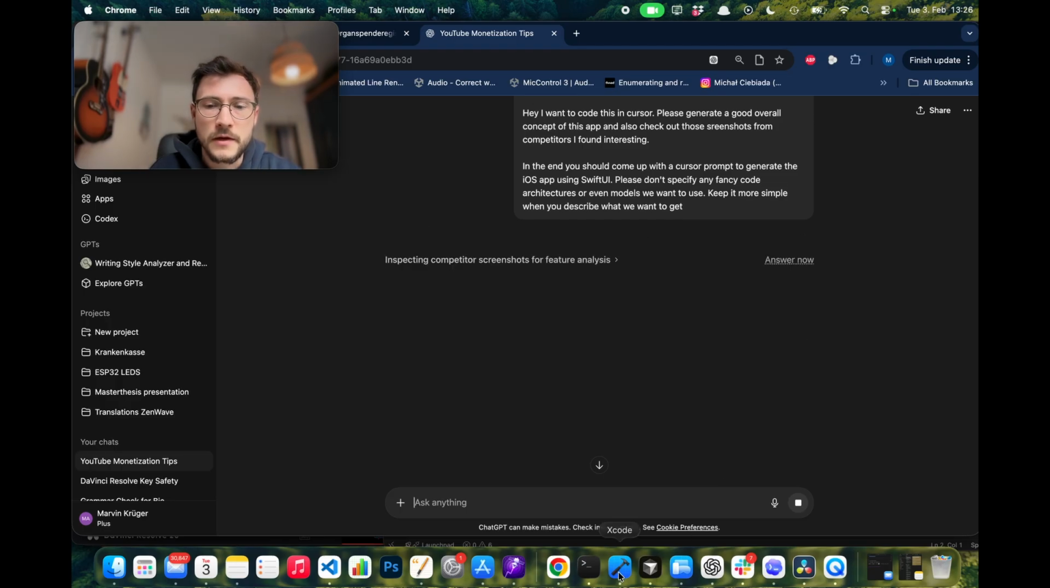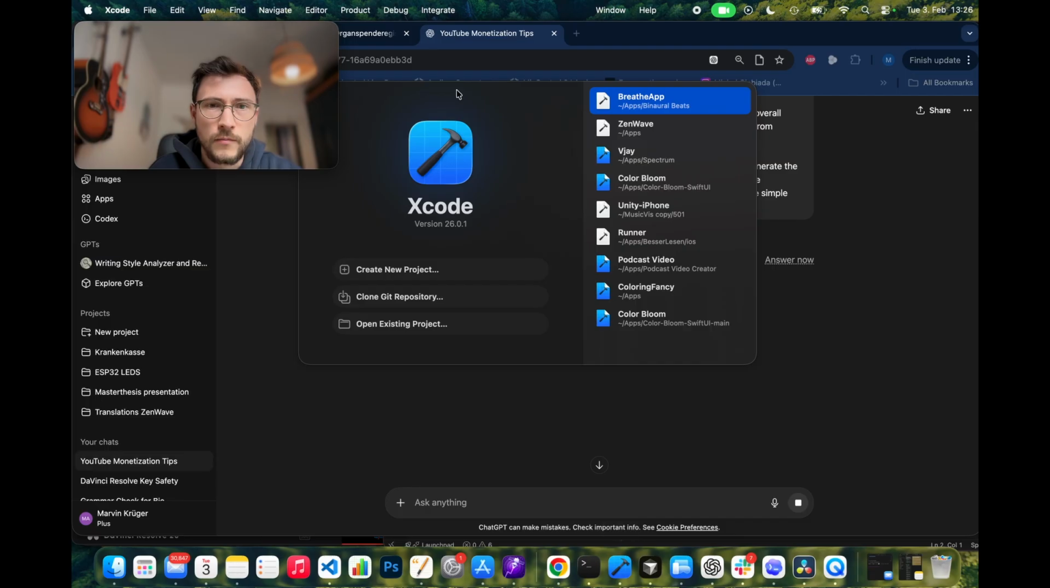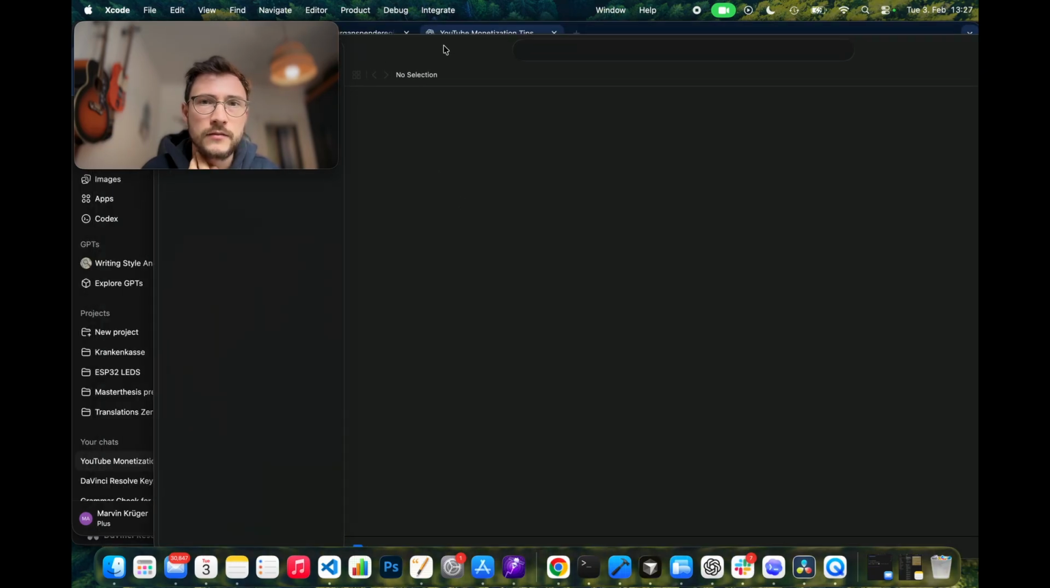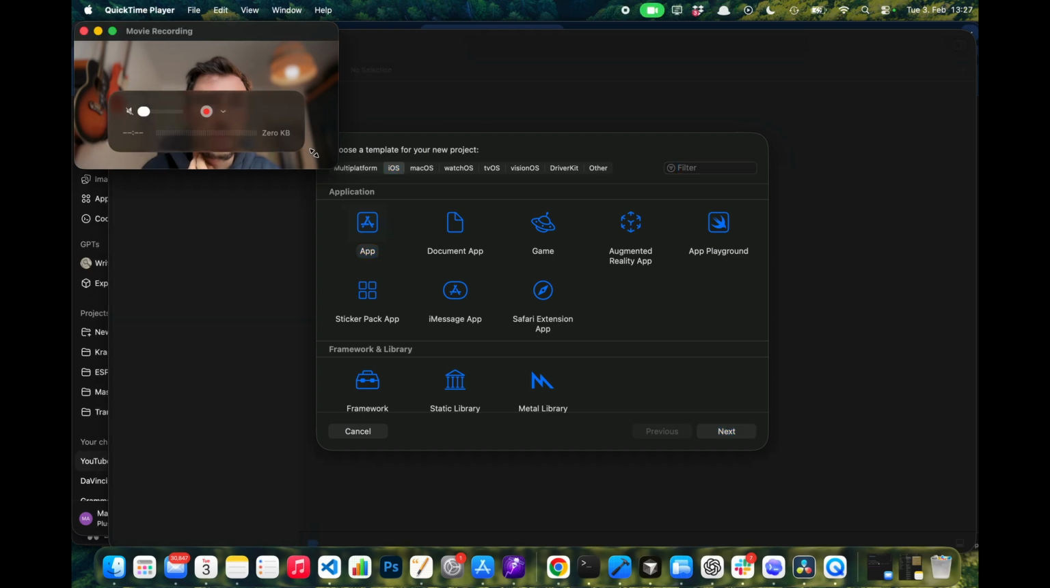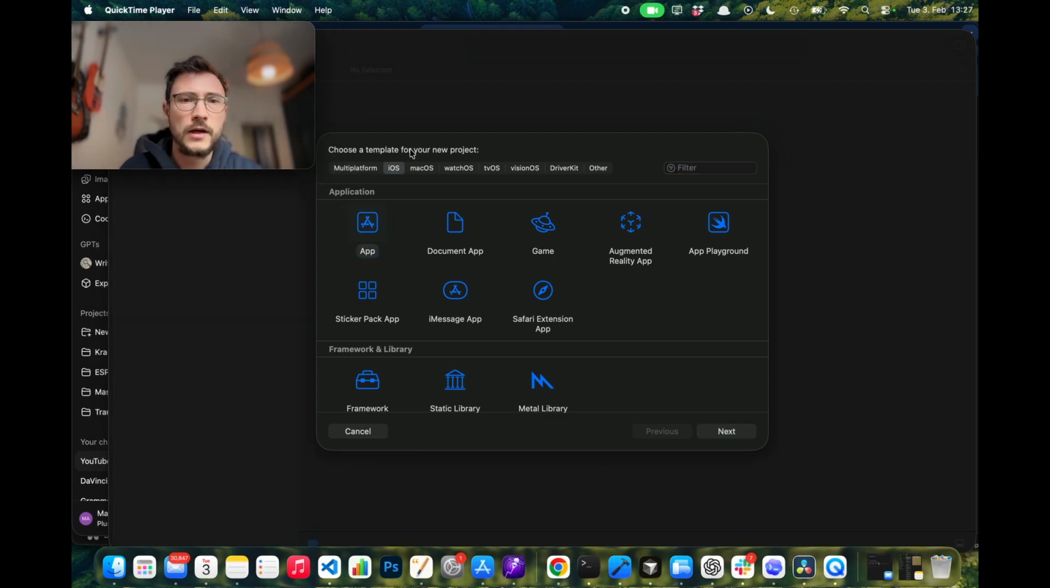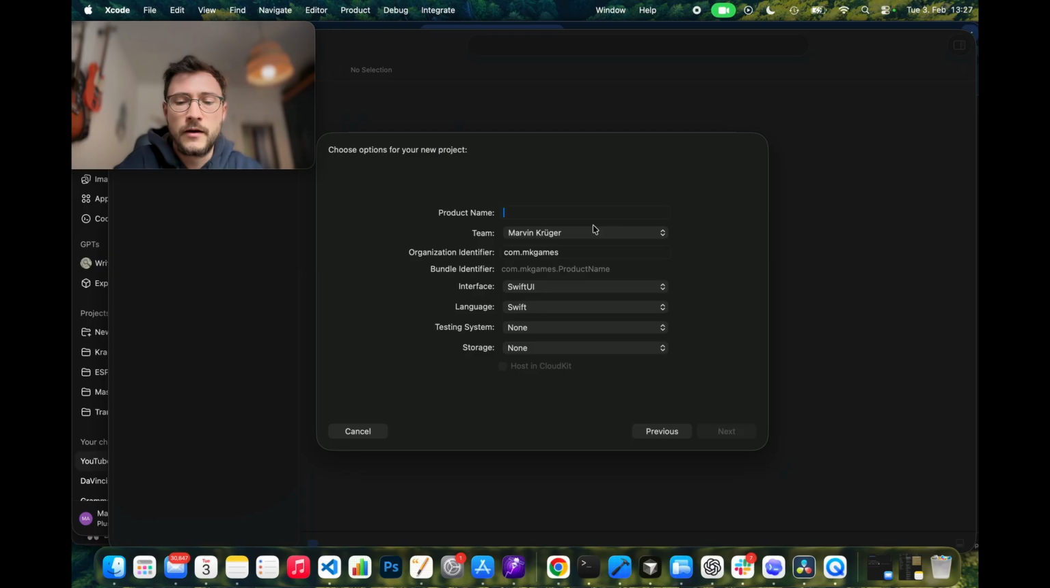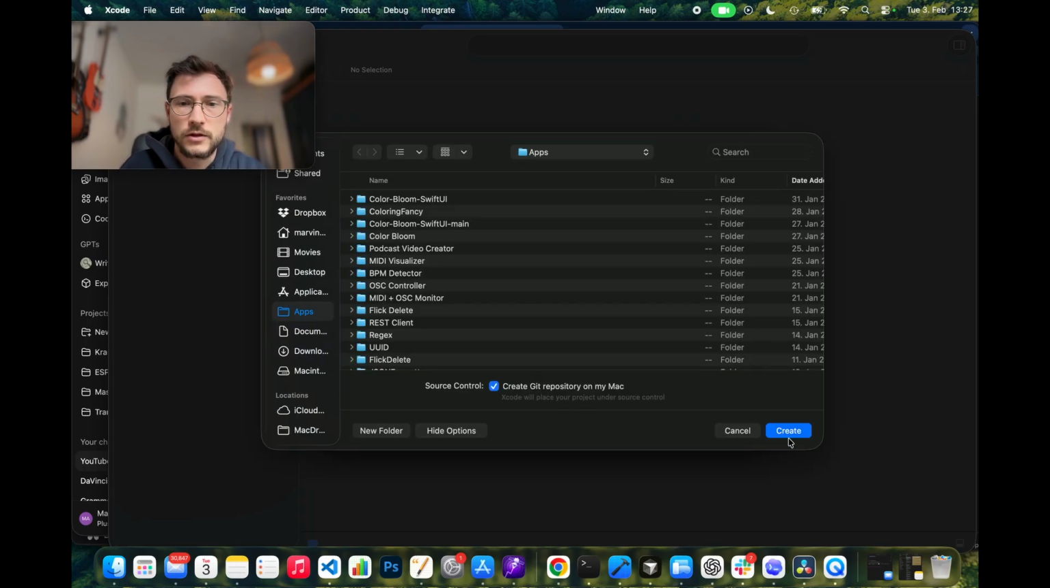Meanwhile, we can set up the Xcode project, which is really simple. We just wanted to hit over to Xcode, which is a tool we use for iOS and Mac app development. We say create a new project. All right, then here we are in the right tab. We're in the iOS tab, apps. We are naming that whatever, color converter. The rest is good. Interface SwiftUI, language Swift, testing none, storage none. That's good. We don't need a Git repo.